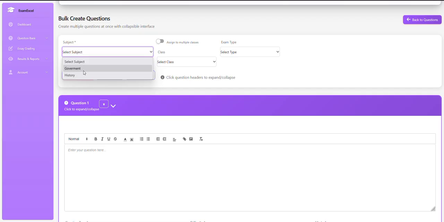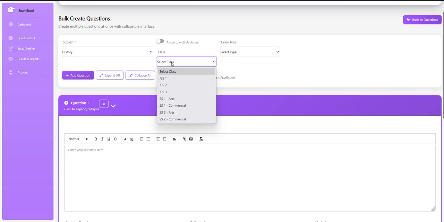So government is one of the subjects, or let me say history. I'm picking history. Then I pick the class I want to create the subject for. Apparently, Mrs. Sheidu is teaching history in all these classes as listed.